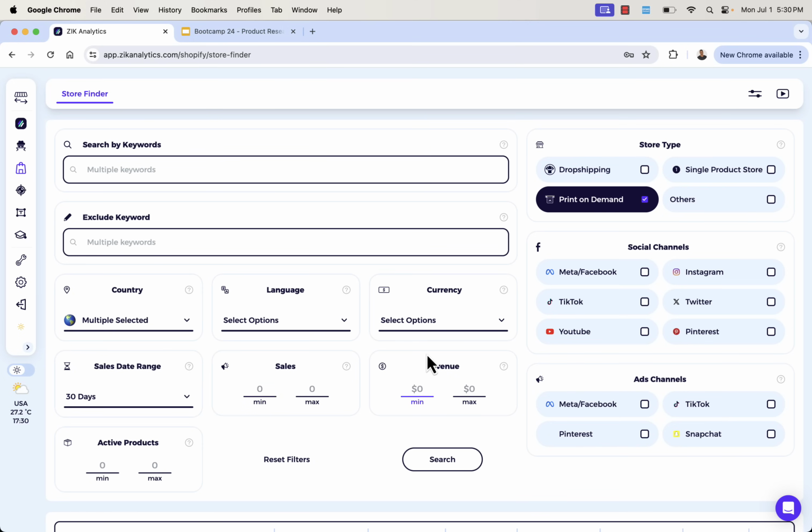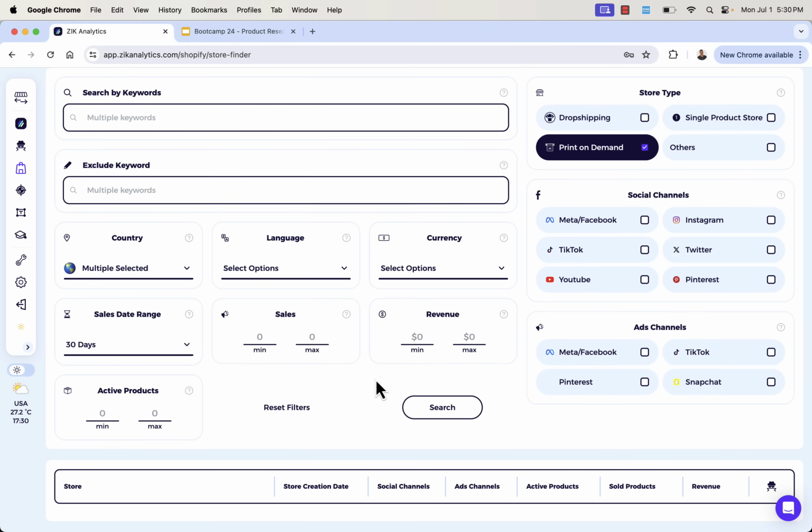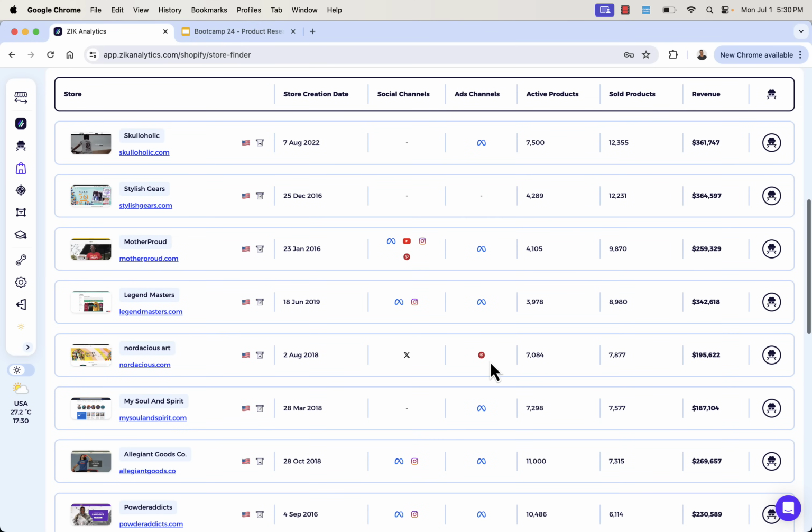Here's the dollar of sales. Right here would be minimum $10,000. This would be minimum 10,000 pieces sold quantity. Dollars, active products. Really, really cool. So let's just keep it as simple as possible, though. Print on demand. Okay, I'm going to show you. Click search over here. And this is the store search here.